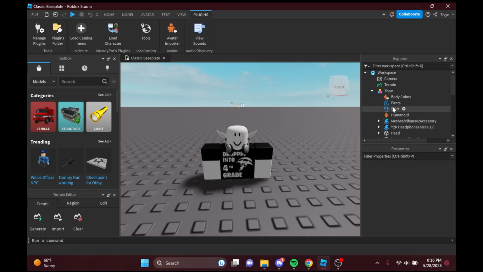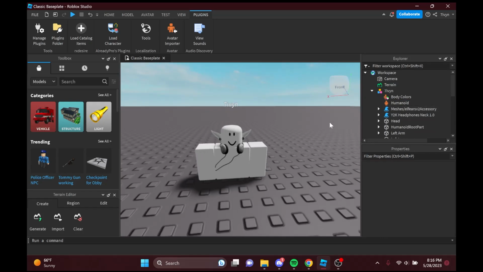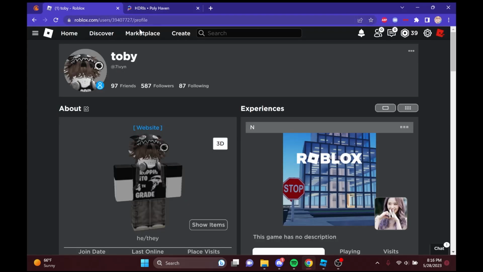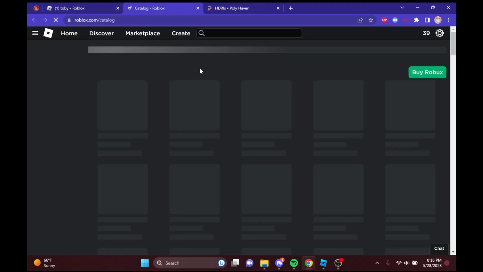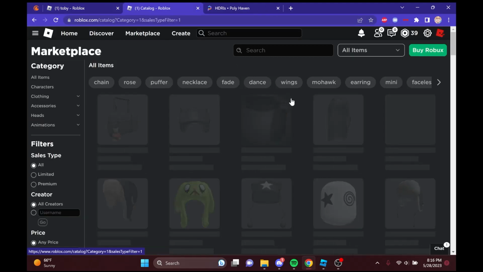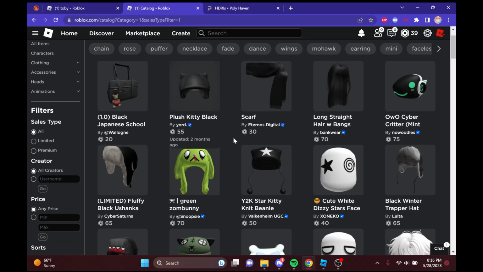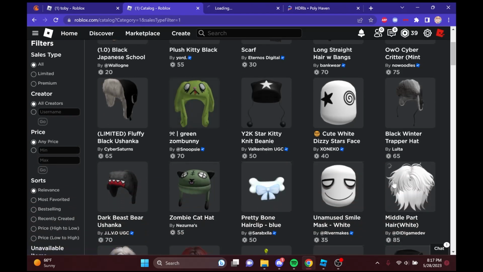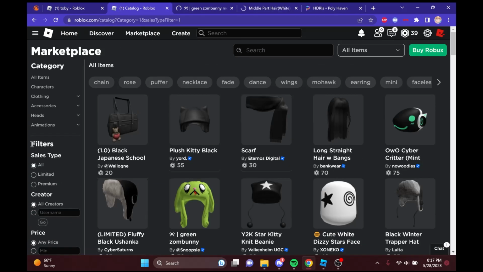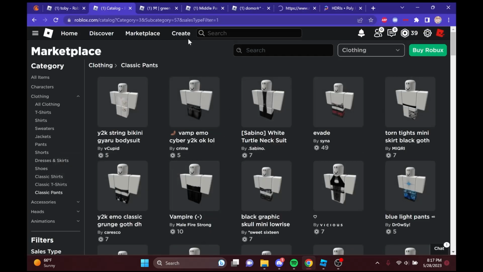It can also do clothing, like pants and shirts, but to do that you have to delete the pants and shirt first. So now you can go to Marketplace. Just grab literally whatever. I'm just going to grab some random stuff. I'm not trying to make this look good.